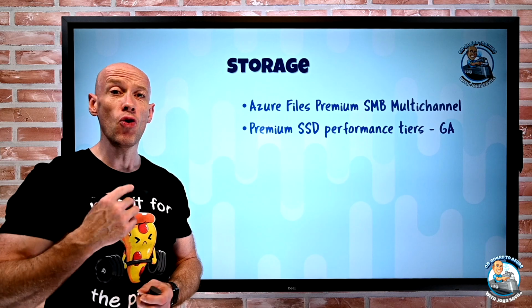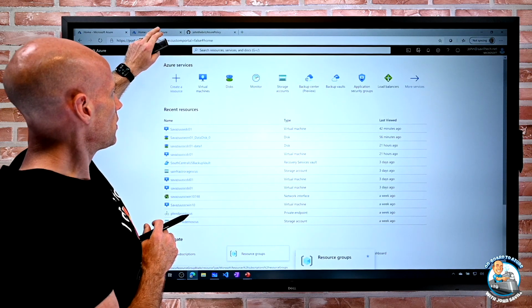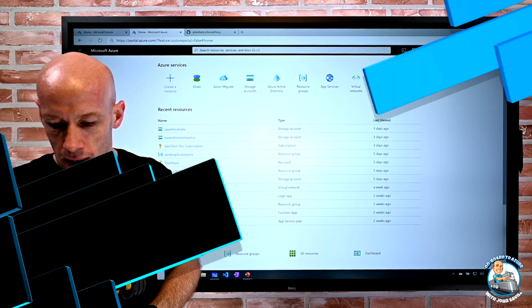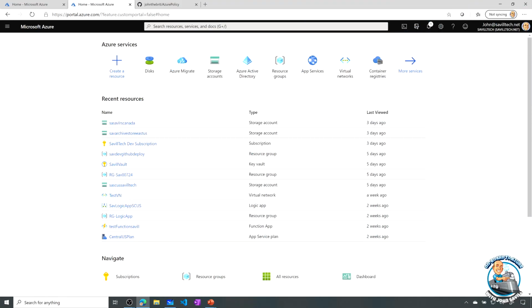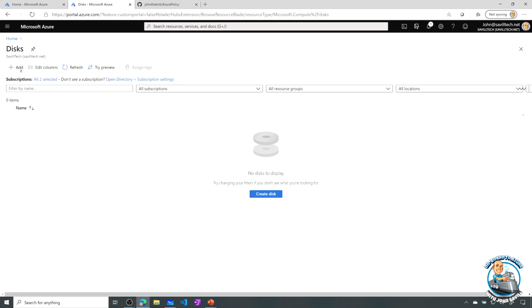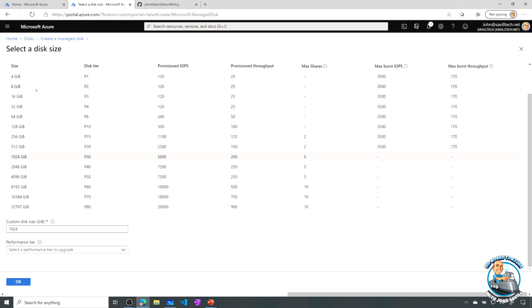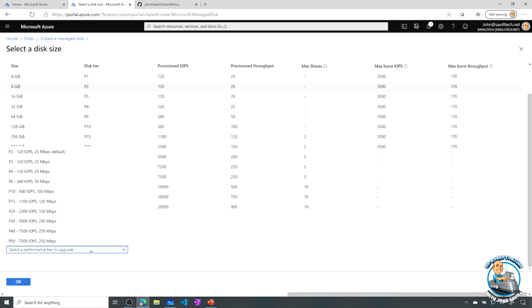And premium SSD performance tiers has gone GA. So this is the ability, if we actually jump over and look here, this is that lets us actually have a performance higher than the actual disk. So if I just go and look at disks, and I'll just create a new one. What we're now going to see is under the size, yes, we have the regular size we pick, let's say 8 gigabytes, as I'm kind of doing here. But you'll notice I can also pick a performance tier. So I could use the size of 8 gigabytes, but hey, I want the performance of something much bigger.